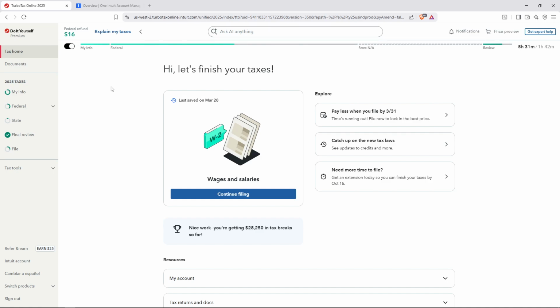First, you'll want to open your TurboTax app. To do this, launch your browser and navigate to turbotax.intuit.com. Once the page loads, sign into your account if you haven't already done so. Make sure you have your login credentials ready, as you'll need them to access your tax information securely.